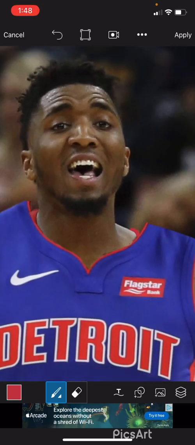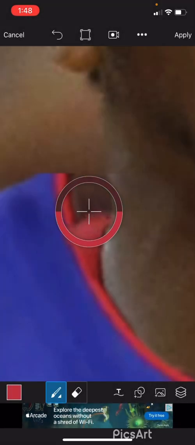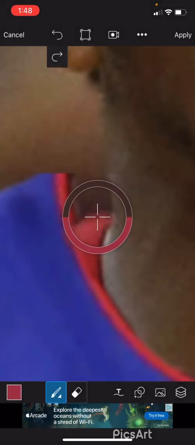And then once you get it to a size you like, you can color over that, and so it fits in. See, yeah, that's not the same red.